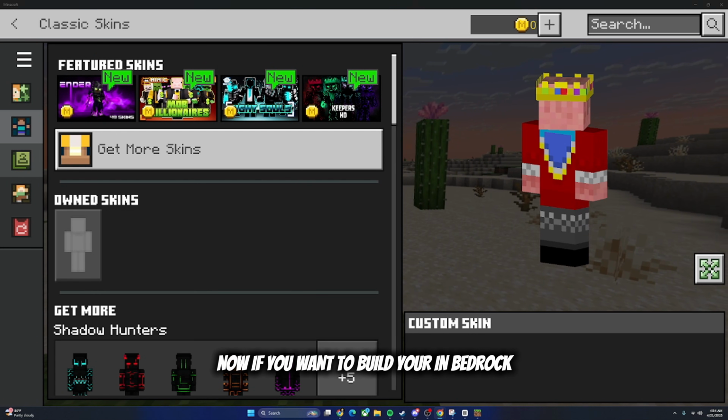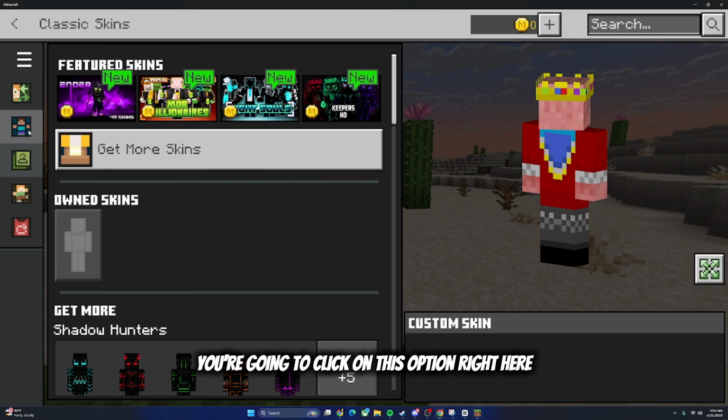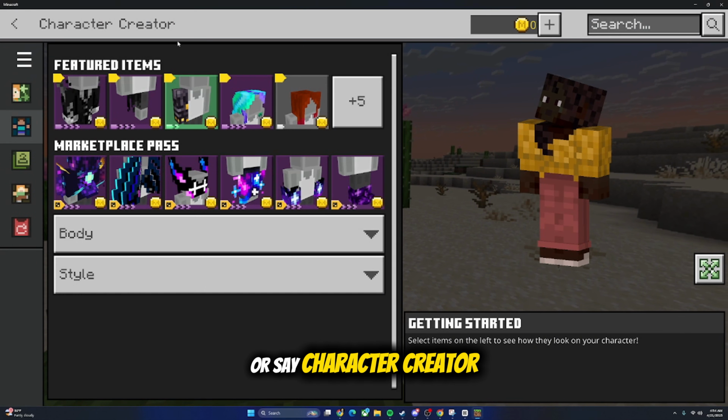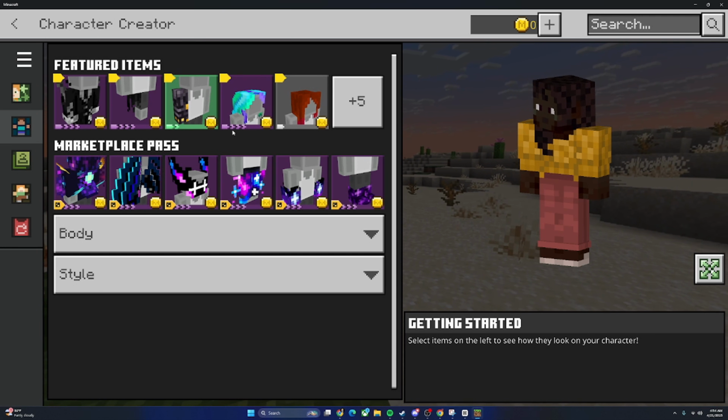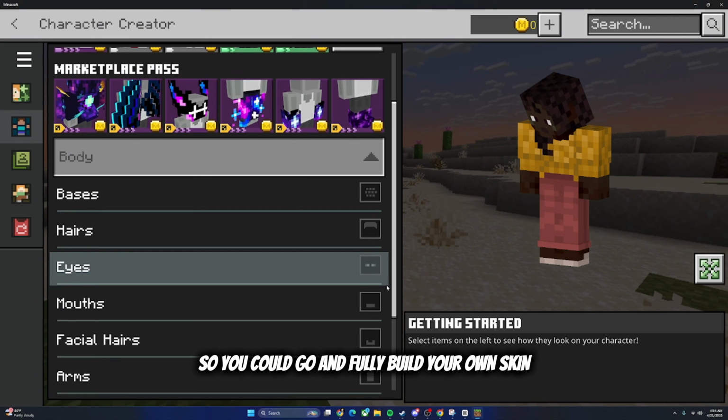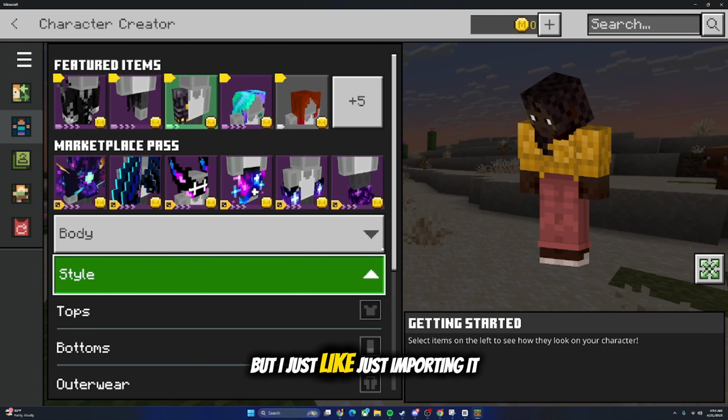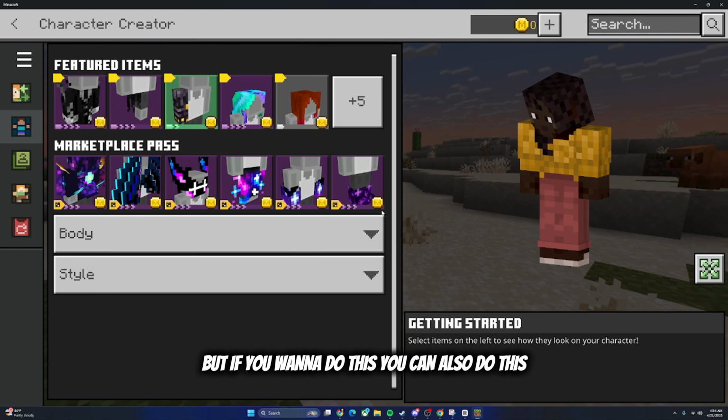So now if you want to build it in Bedrock, what you have to do is click on this option right here, or say character creator, and you could choose whatever you want to do. You could just customize this like Roblox. So you could fully build your own skin, but I just like importing it. I feel like that's way easier. But if you want to do this, you could also do this.